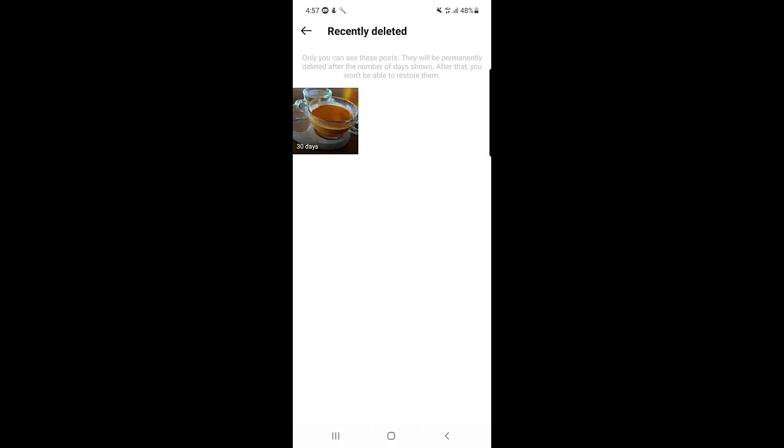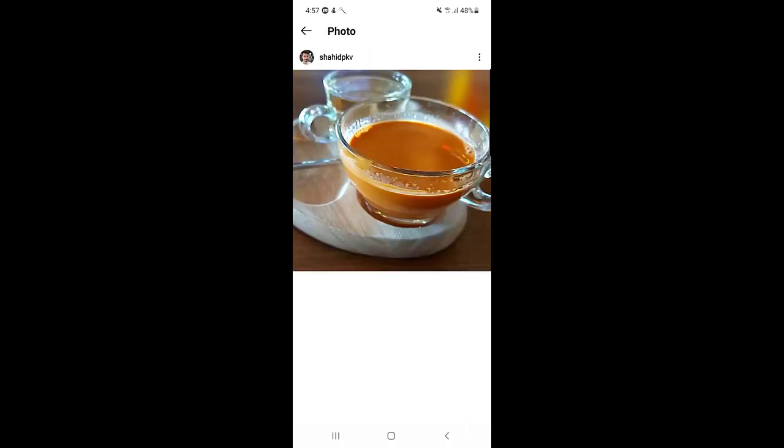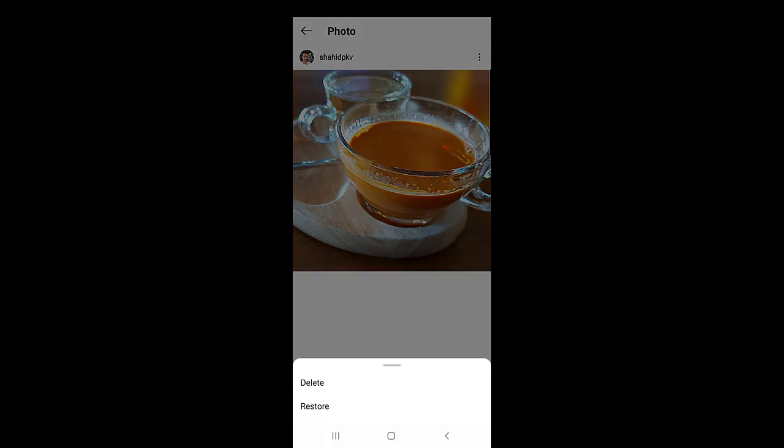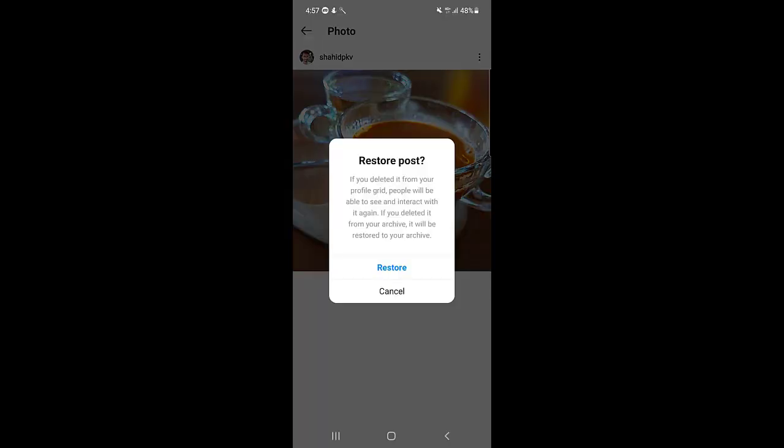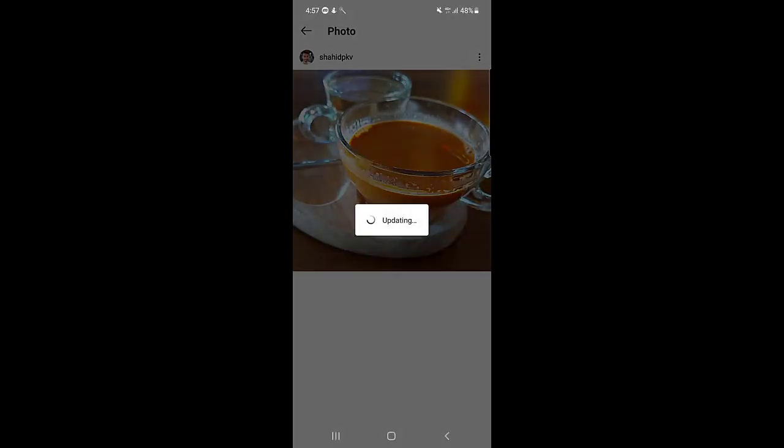So here you can see this has been deleted a while ago and it's here, and I want to restore it. Just tap on the post and then the three-dot menu. Once you tap on the three-dot menu, here is delete. You can permanently delete that one, but we need to restore it. So I will tap on restore, and here if you deleted it from your profile grid, people will be able to see and interact with it again. If you deleted it from your archives, it will be restored to your archive. So I will just tap on restore.